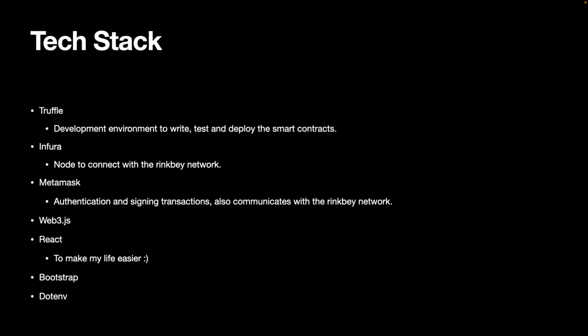So let's get started. For the tech stack, I've used Truffle. Truffle basically is a development environment where I can write, test, and deploy my smart contract. We'll see how we do it in the code later. Infura basically gives me a node, and I connect to the Infura node, which is a full node on the Ethereum network. There are many networks on Infura: the mainnet, the Rinkeby, the Ropsten network, etc. So you can connect to any of those. For this project, I picked the Rinkeby test network.